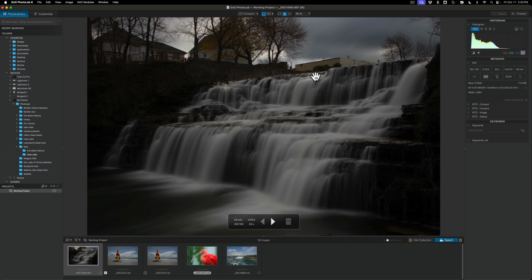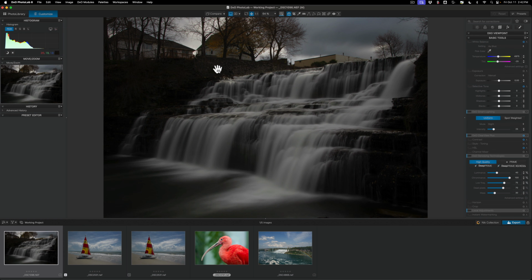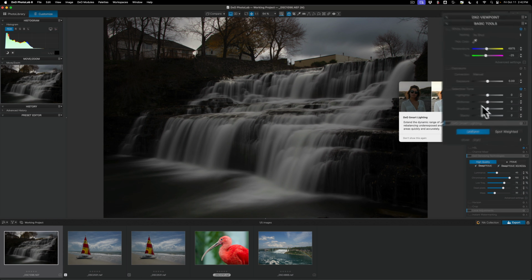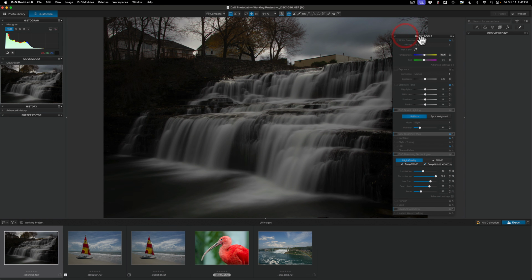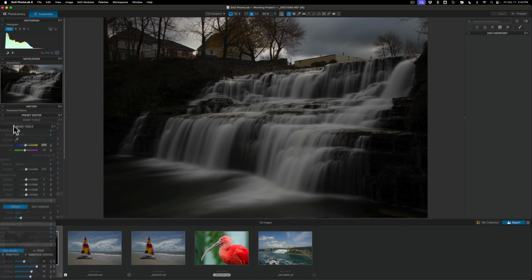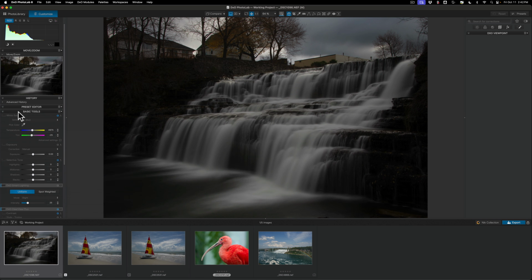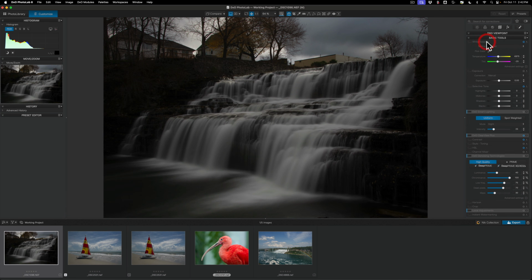Now, when you're ready to edit an image, you would then go over to the Customize panel. Again, you can do a lot of customization of the workspace. If you have anything with a rounded corner, you can pull it off, like basic tools. I can have it float. I can put it over here on the left if I want it over here. And then I can drag it back like that.